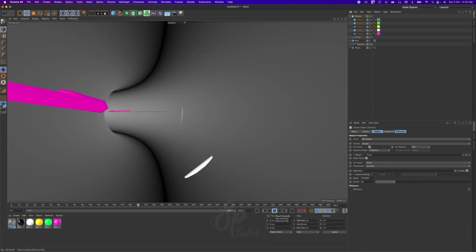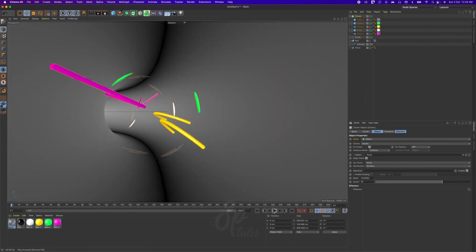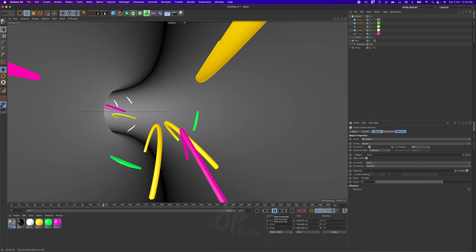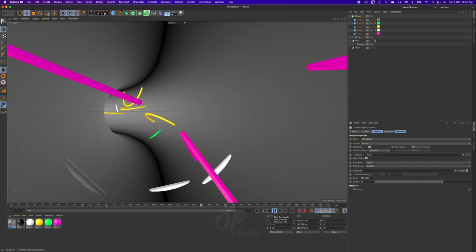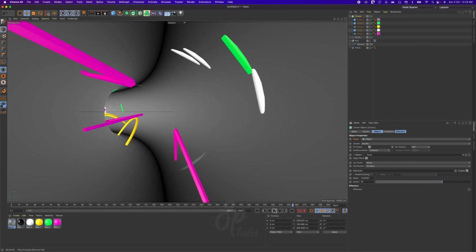Okay, so these are very less. Let's increase the count. So let's make it around 70. Okay, go back to frame 0 and then you will get this kind of abstract tunnel.